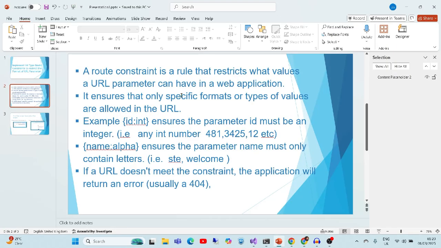It ensures that only a specific format or type of value is allowed in the URL. Either you can give the integer constraint or you can give the alpha constraint, which means it will contain letters only. If I give the int constraint, then it will accept only integer numbers. If I give alpha as a constraint, then it can take letters. It depends on your choice how you are giving the constraint. You can give a combination of integer and string also.